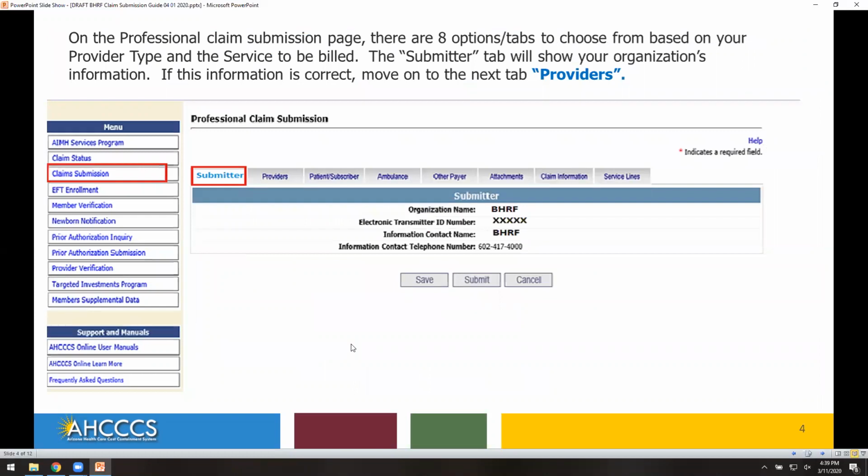On the Professional Claim Submission page, there are 8 options or tabs to choose from based on your provider type and the service to be billed. The Submitter tab will show your organization's information. If this is correct, move on to the next tab, which is Providers.